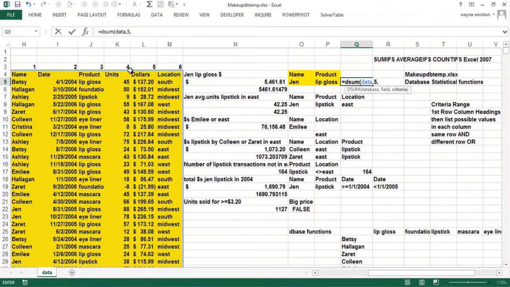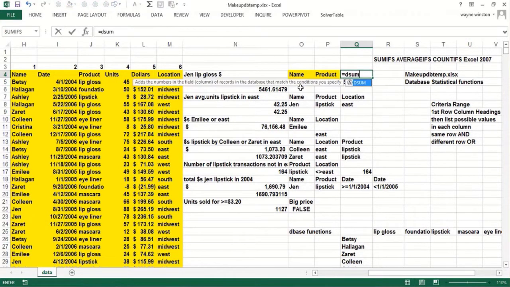And then the criteria is this range in yellow. The name is Jen and the product is lipstick. Okay, so I get the right answer there. Now another way to do this, I could do DSUM on data instead of the fifth column. I could point to the column name, which is dollars, and use the criteria.